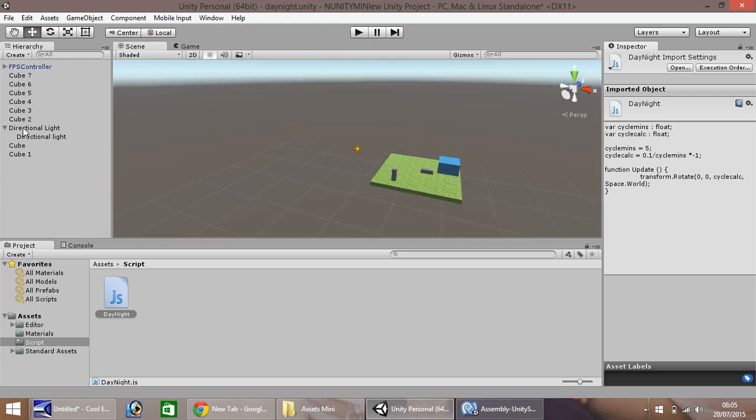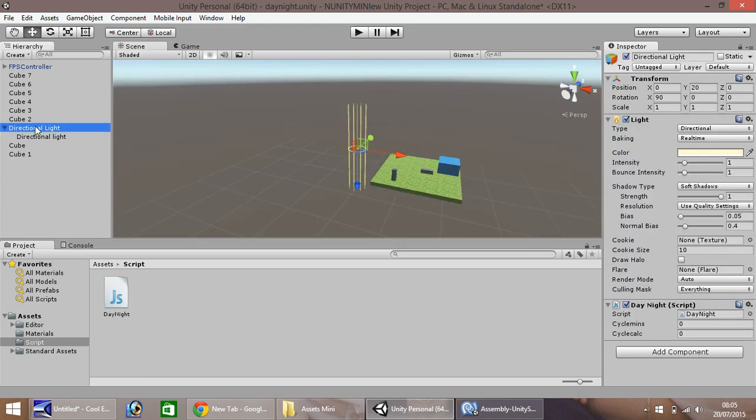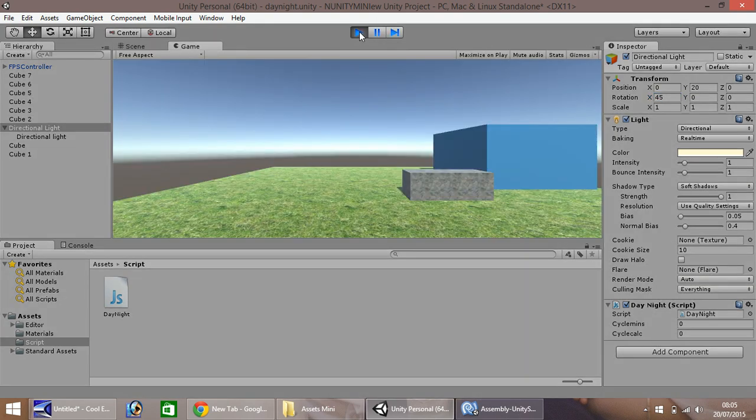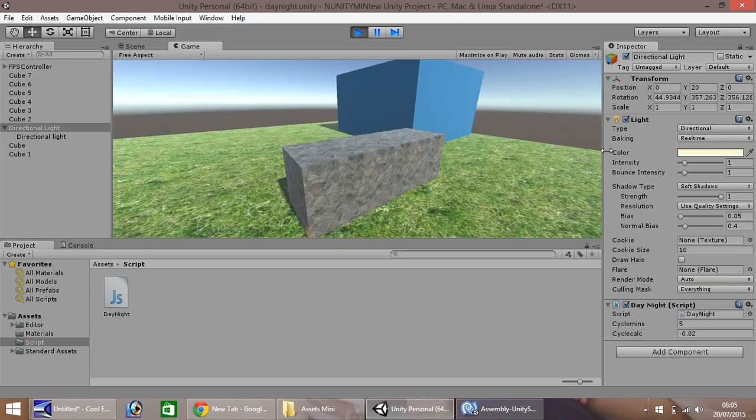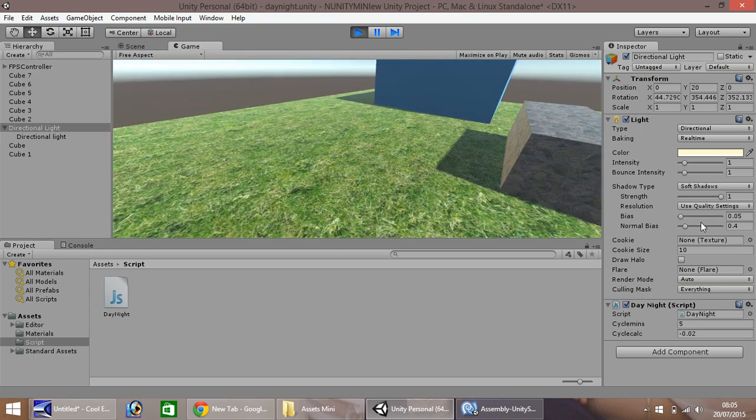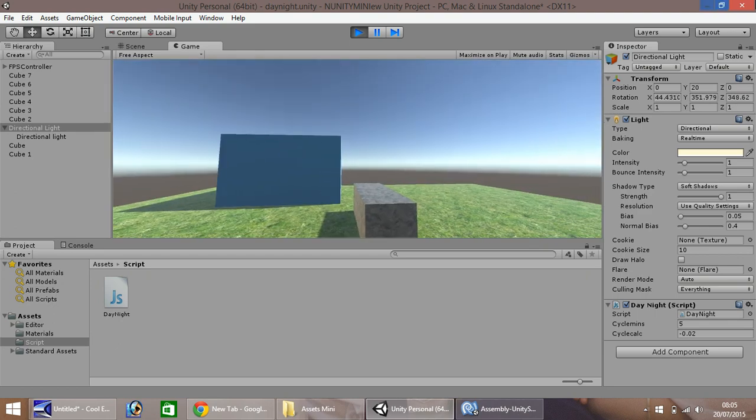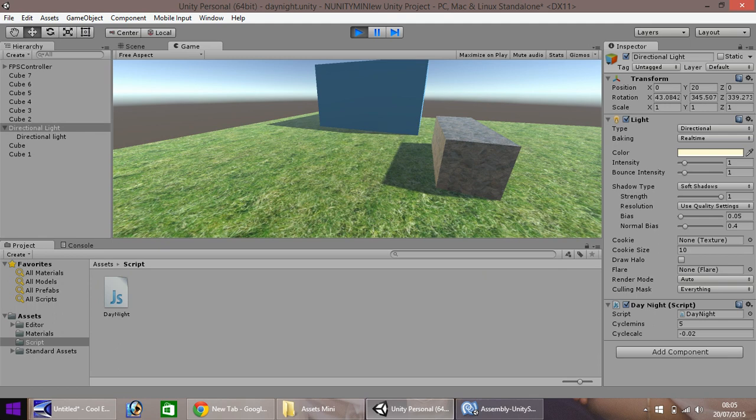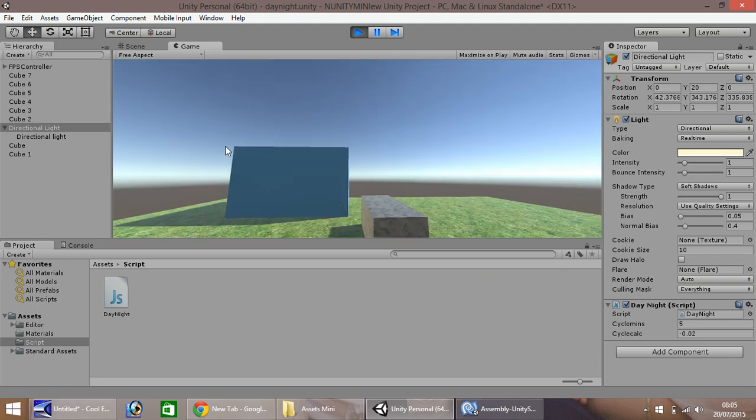So if you want to change it a little bit more, you can alter the rotation a little bit. So let's play around with the rotation. Let's change the X to just 45 and press play. Won't make too much of a difference at the moment. As you can see, the shadows do still change because our sun is still moving. So our shadows move in relation to the sun. So let's stop that there.